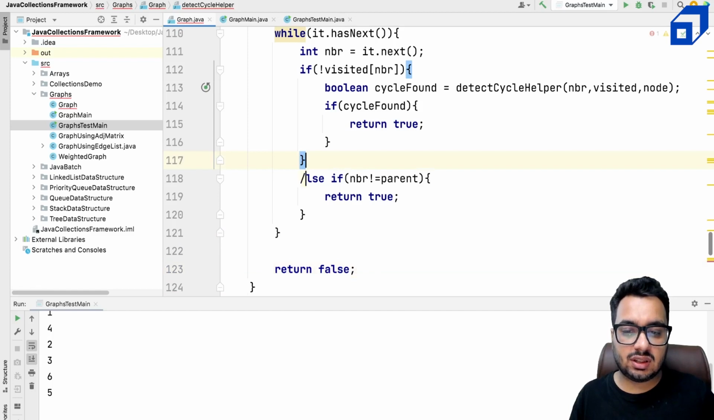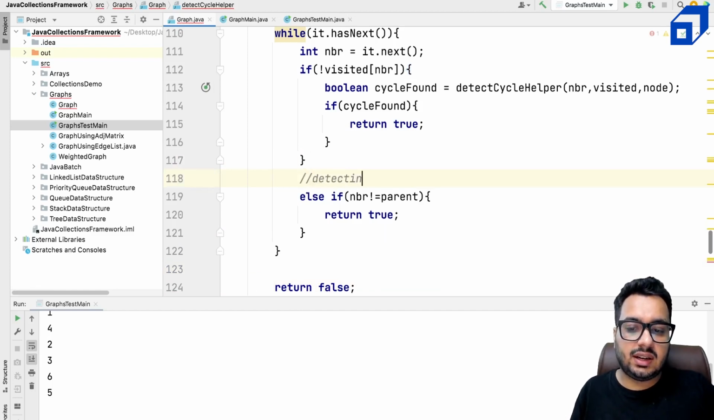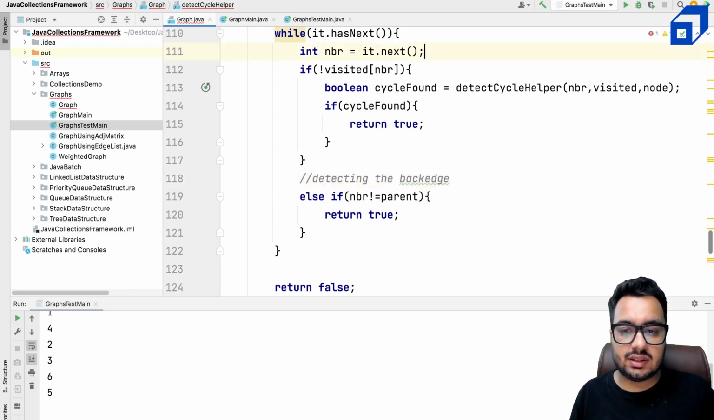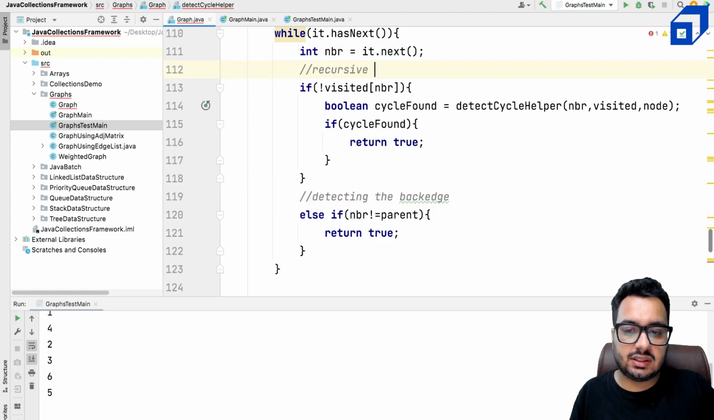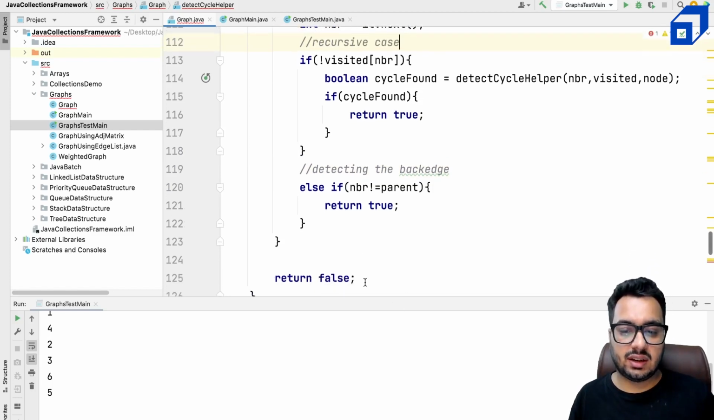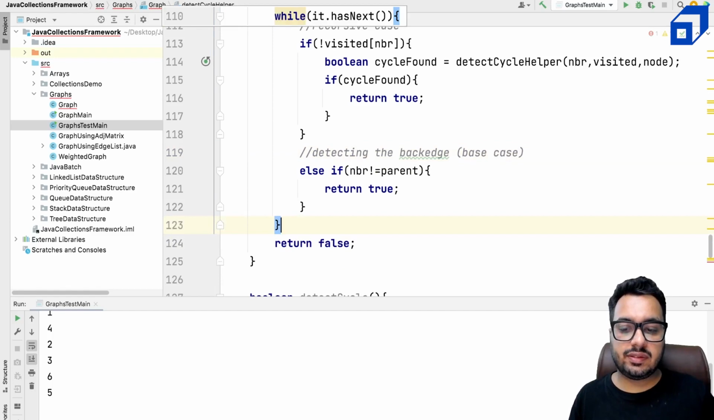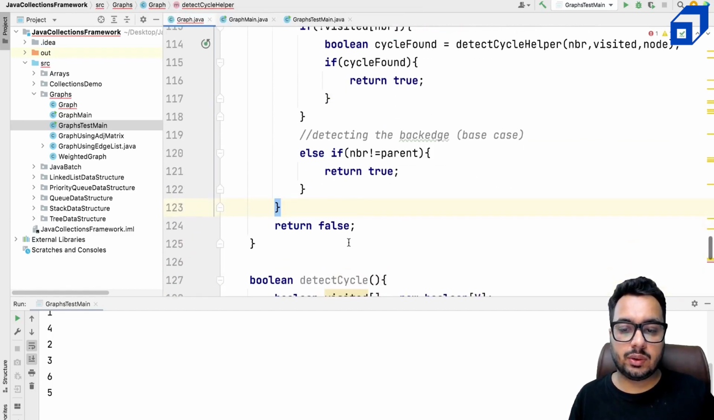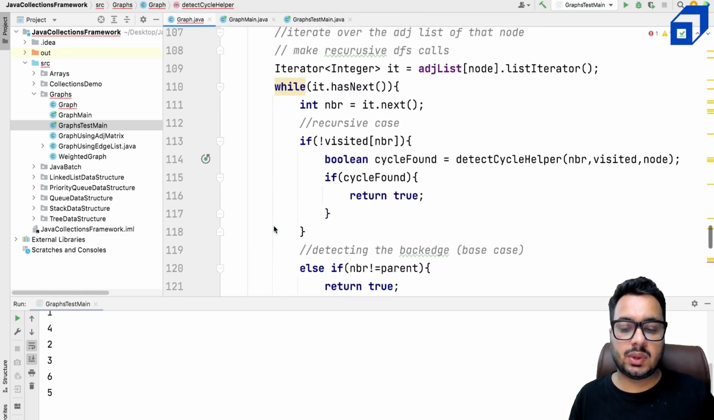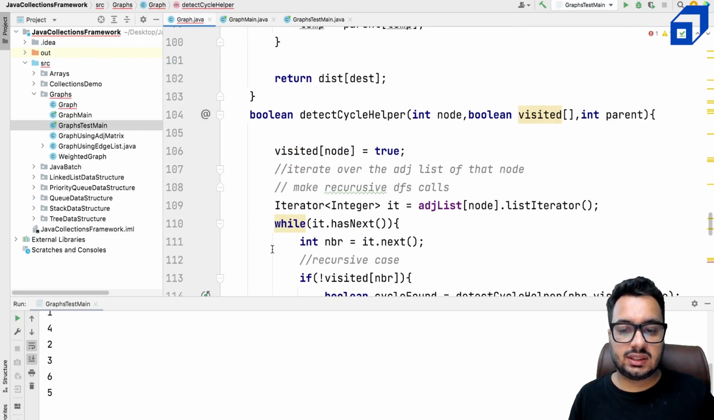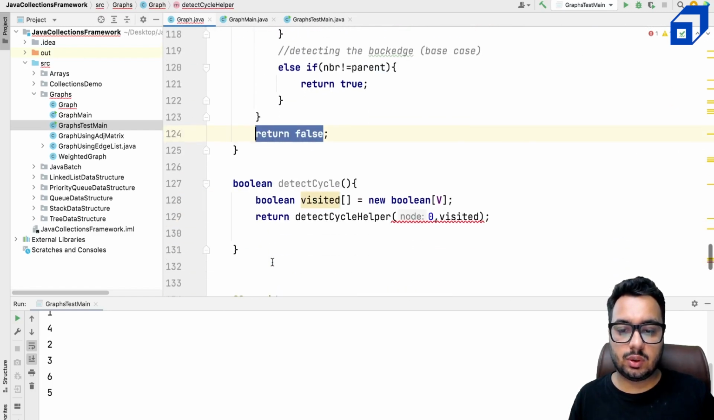So this is actually the point where we are detecting the back edge, and this is actually the recursive case. This if condition is a recursive call, that's it, right? So this is kind of a base case that we found a back edge, right? Otherwise, if we could not find any back edge, we are going to return false from that node. So I think this function looks good to me.